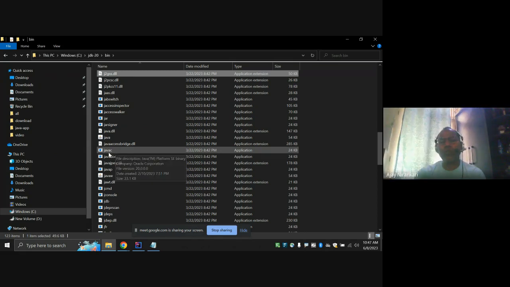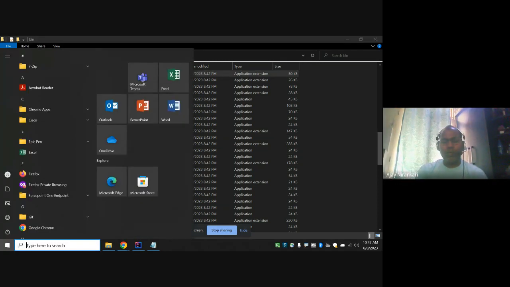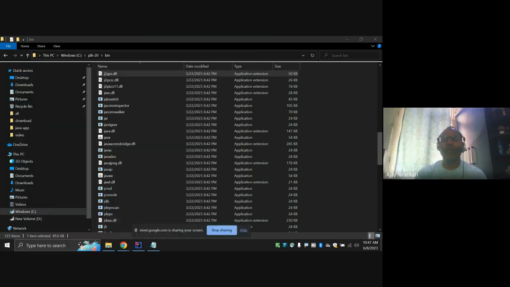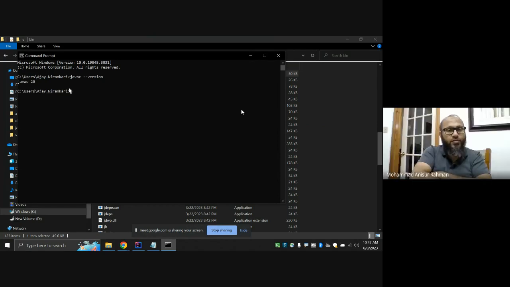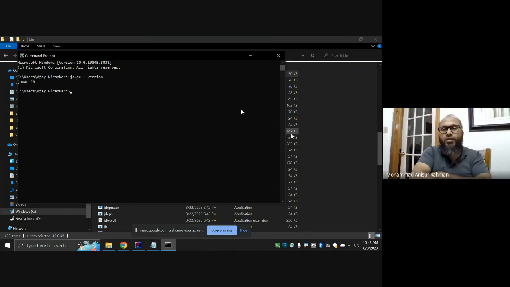So I'm going to use this command. Whenever I write a command in the terminal, the command prompt, you can use it here. If you write javac -version, I have already installed Java 20. You already know how to set the path variable for this.